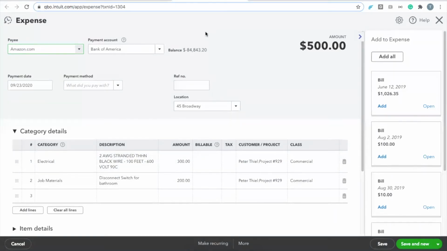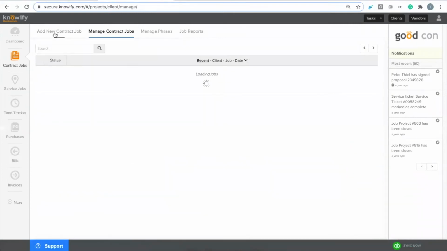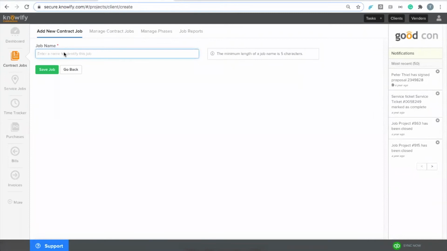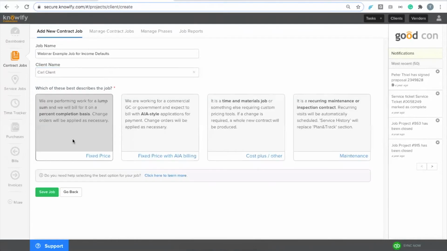So that's the basics of syncing expenses from Knowify to QuickBooks. What I'm going to get into next is syncing our invoices, our revenue. I'm going to start by adding a new job to my account. And I'll choose a client from the database. For what it's worth, the client database is bidirectionally integrated with my QuickBooks account. So if I added a new client here, it would just show up in QuickBooks. It's a nice way to make sure that you never have to do this stuff twice.